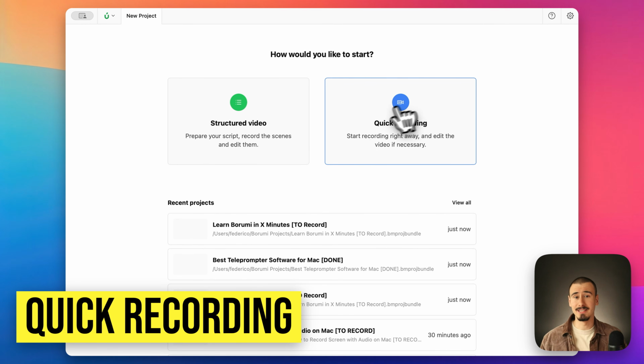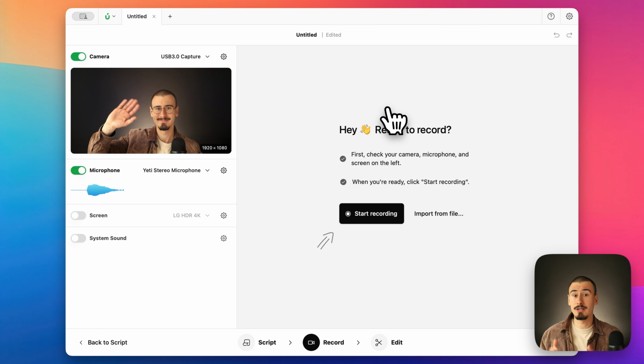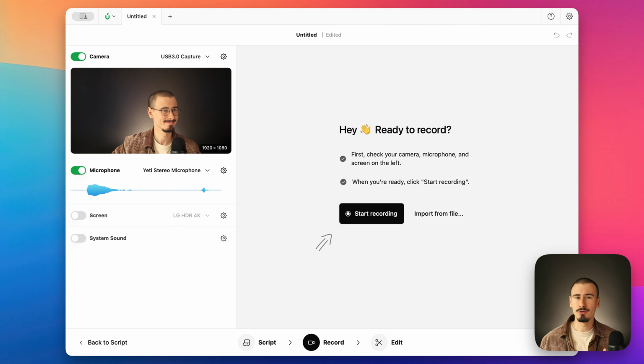The second approach is the quick recording approach. This is useful when you don't want to prepare a script or structure in advance. Maybe you are recording a short explanation or a quick internal video or something more spontaneous. In that case, you can go straight into recording and then organize or edit everything later.